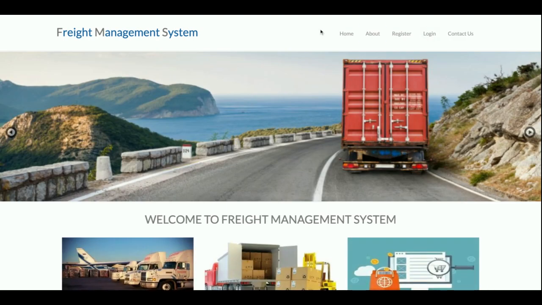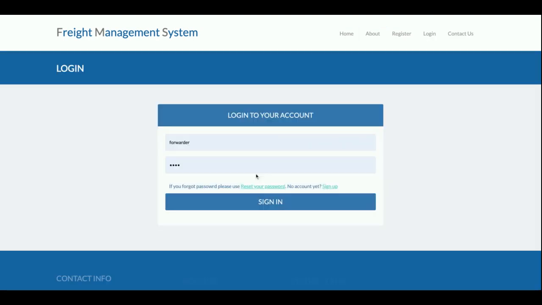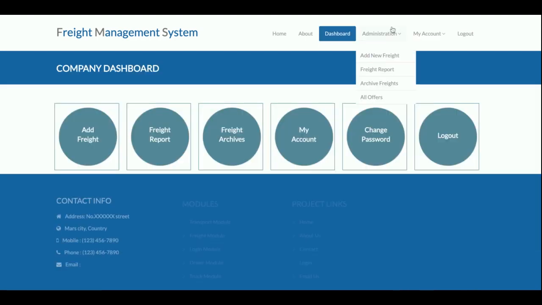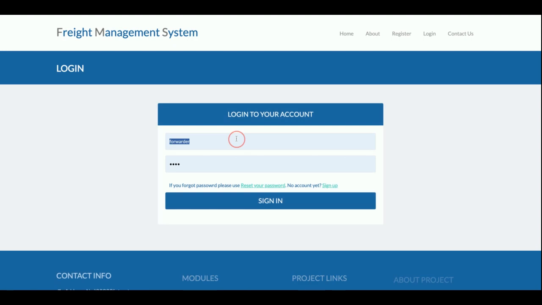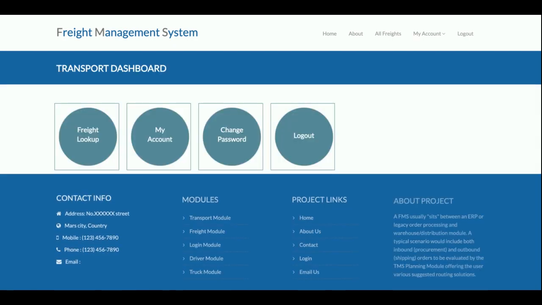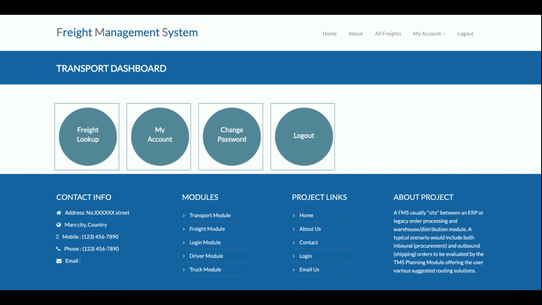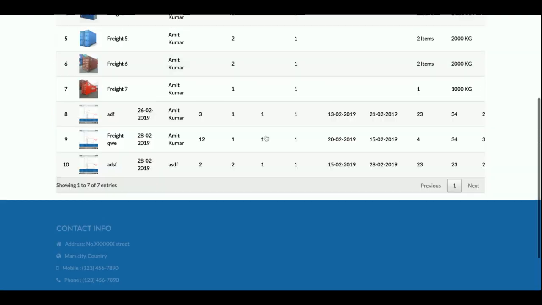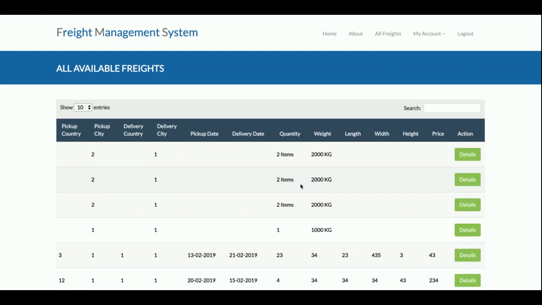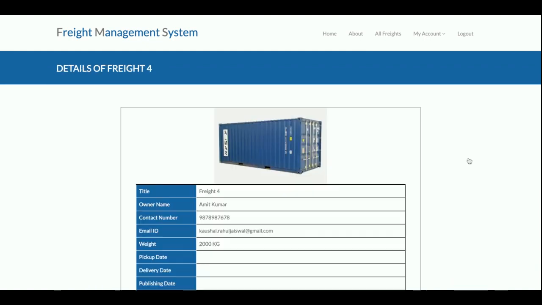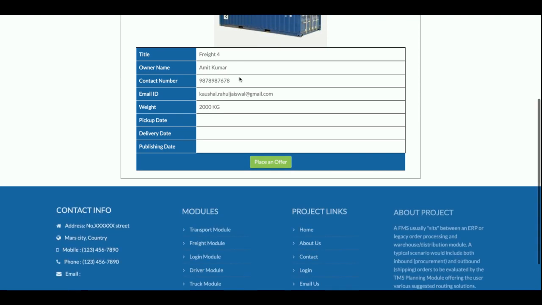Once you log out, the menu above will change, because this is role based login. Now I am going in as a carrier. What is the carrier? The carrier will be able to see the freight details only. Once I click on freight lookup, or all freights, the carrier will be able to see all of the non-archived freights, not the archived freights, and he will be able to see the details and place an offer.